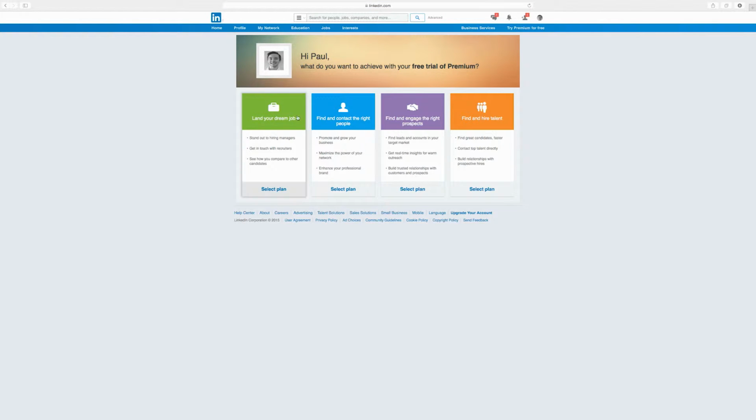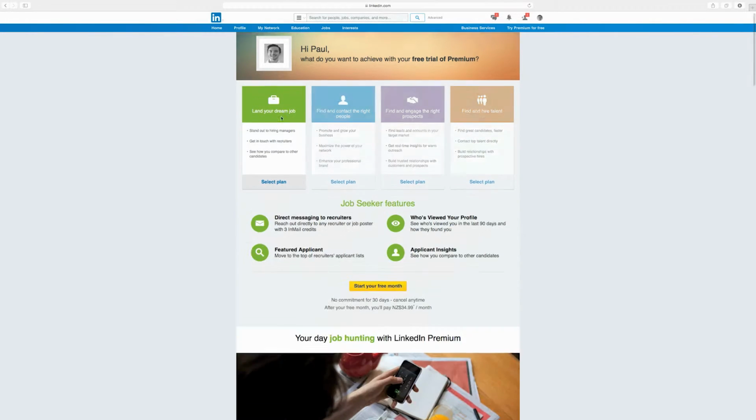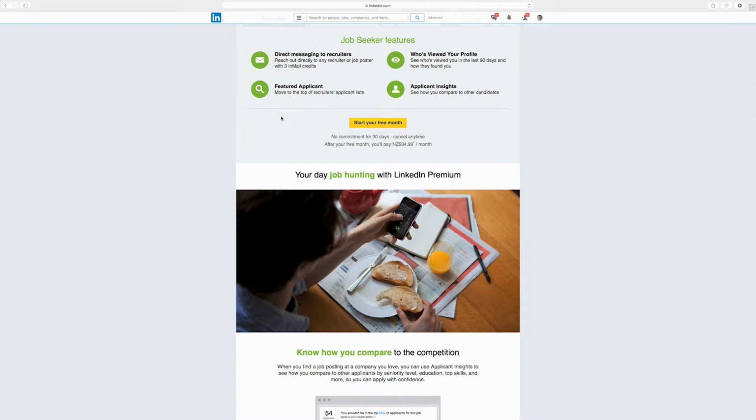So lots of the features across these accounts are the same, but there are specific accounts for job seeking, for premium business, for sales and recruitment. So this job seeker account might be worth checking out, as it gives you the ability to send emails to people outside your network, to be a featured applicant, and gives you some more insights on who's viewing you and who else is applying for jobs. You can usually get a free trial month here too, so try it out. Maybe have a little look and see what you think.